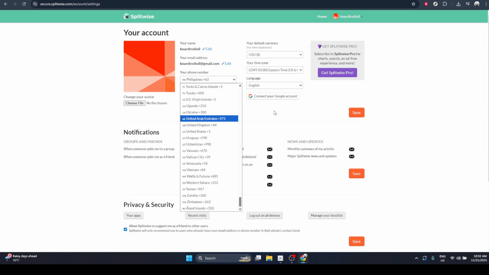And that's it. You've successfully added your phone number in Splitwise. This small update helps keep your account secure.